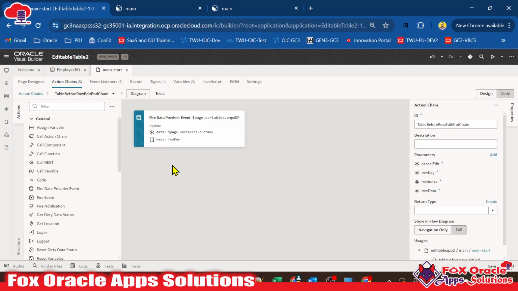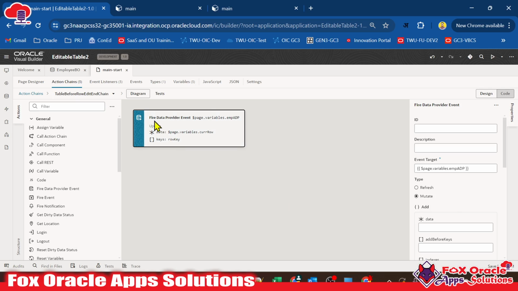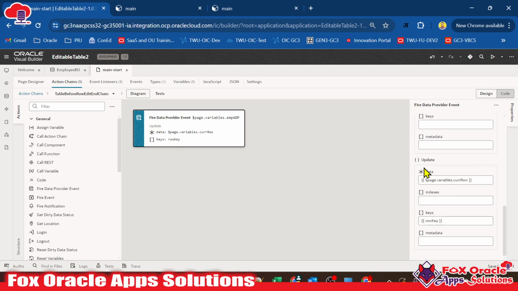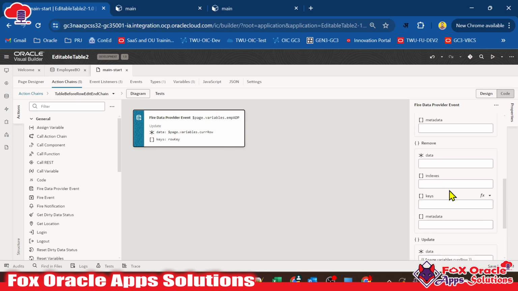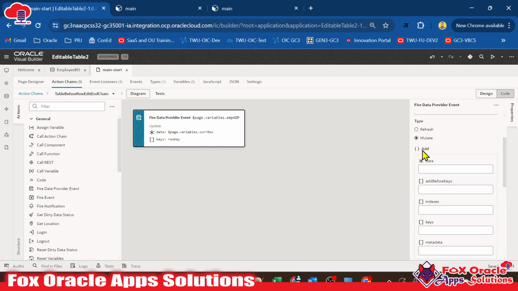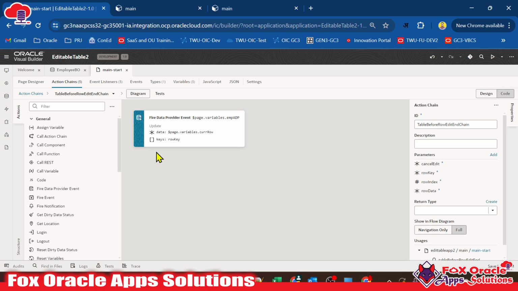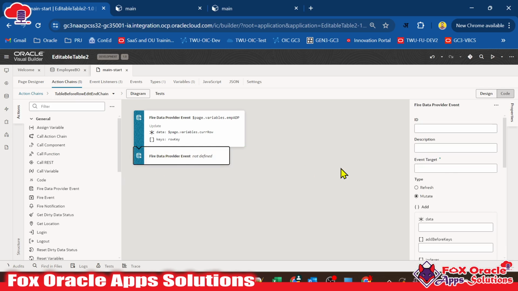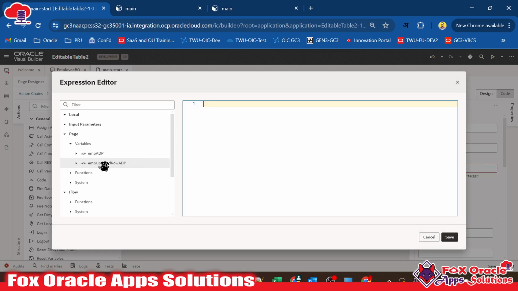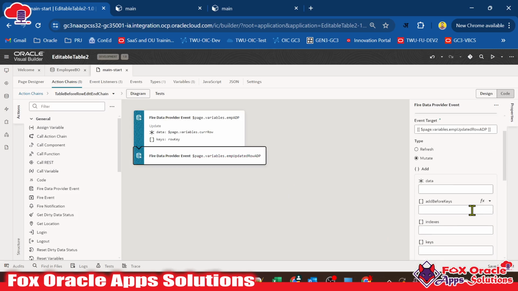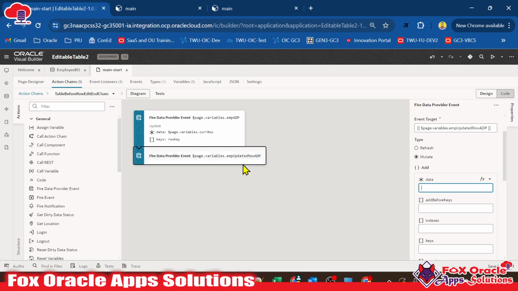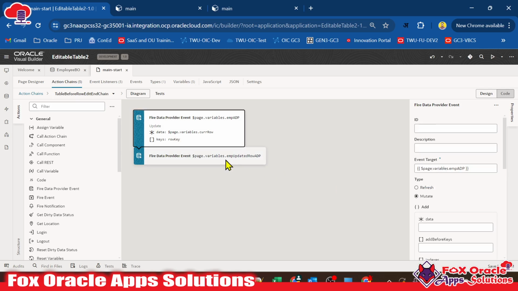And you know that whenever we have to add any row into the data provider, when we use the file data provider event, this time we used update, because we have to update the first array data provider variable which is storing all the employee details. Instead of update, we have to use the add option for the new array data provider variable we created. So again I will drag one file data event, and here we have to select the target value as the new variable we created, that is emp updated row. And the operation we have to perform is add. And what data we have to add here? We have to add the current row, which we already used here, right? So the current row will be added to this emp updated row adp variable.